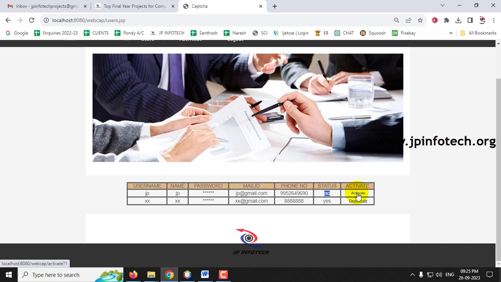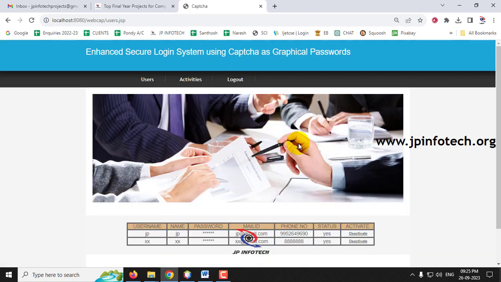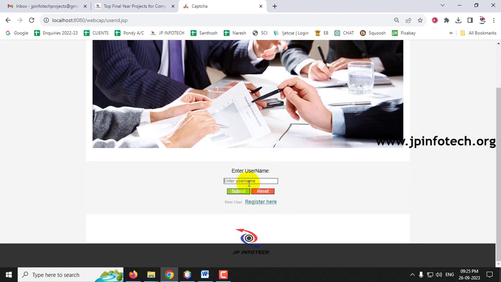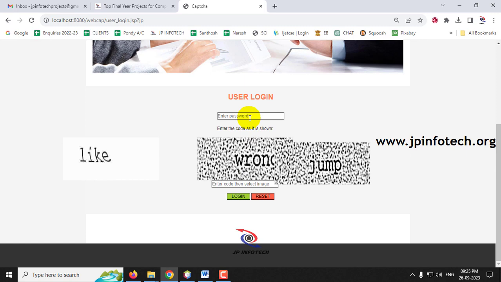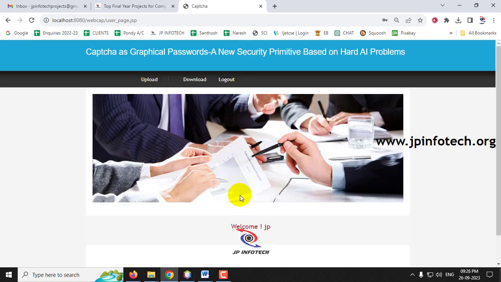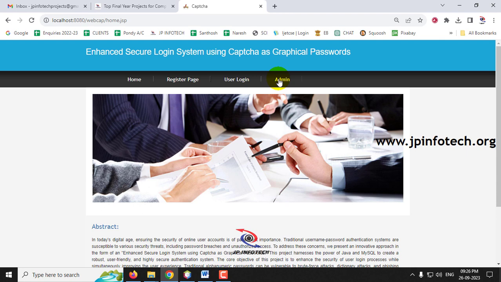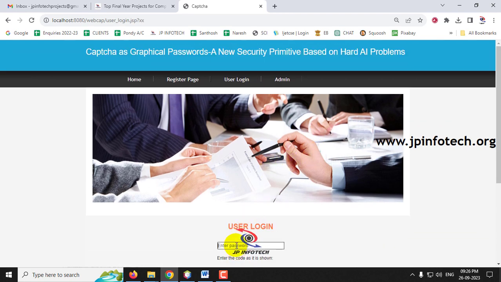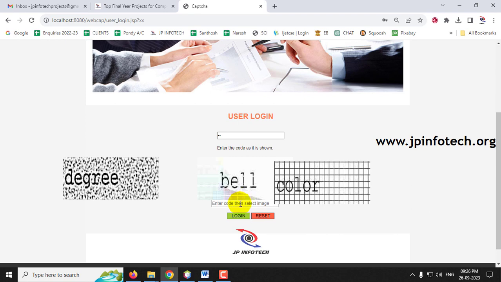And now if the admin activates it, then the JP user can log in. Now let me check. I'm going to give the correct username and then password and correct captcha image and click login. So now you can see the user can log in securely. So now let me go to the user login. I'll create XX username and captcha and log into the system.